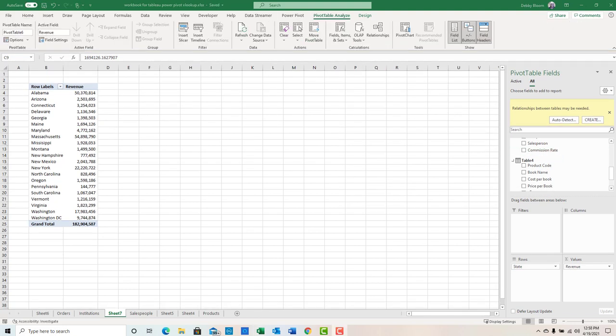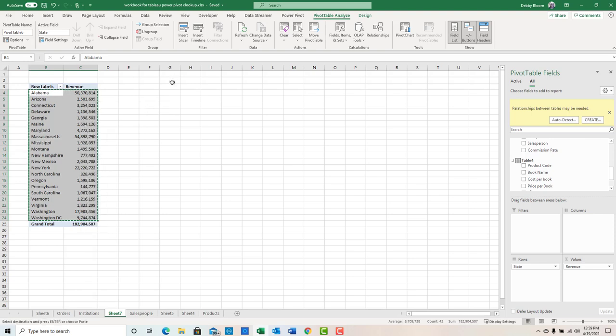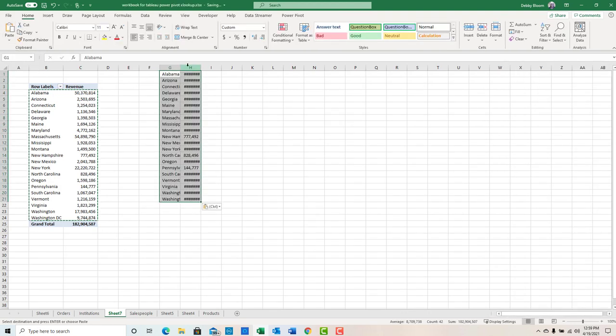Now, to create our map chart, we're going to need to copy our data outside of the pivot table. So I'm going to select the cells in the pivot table. I'm going to select Alabama all the way down to Washington, D.C. and the revenue. I'm going to hover over, right-click and choose Copy. I'm going to click a random cell, cell G1, and then just click the paste icon.